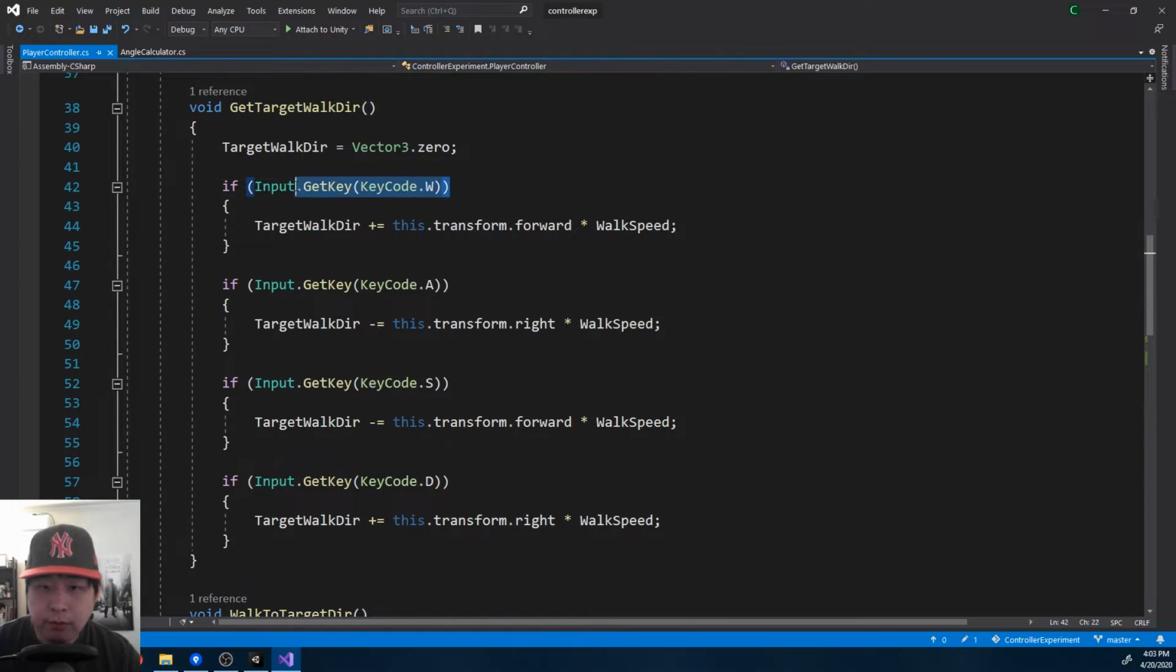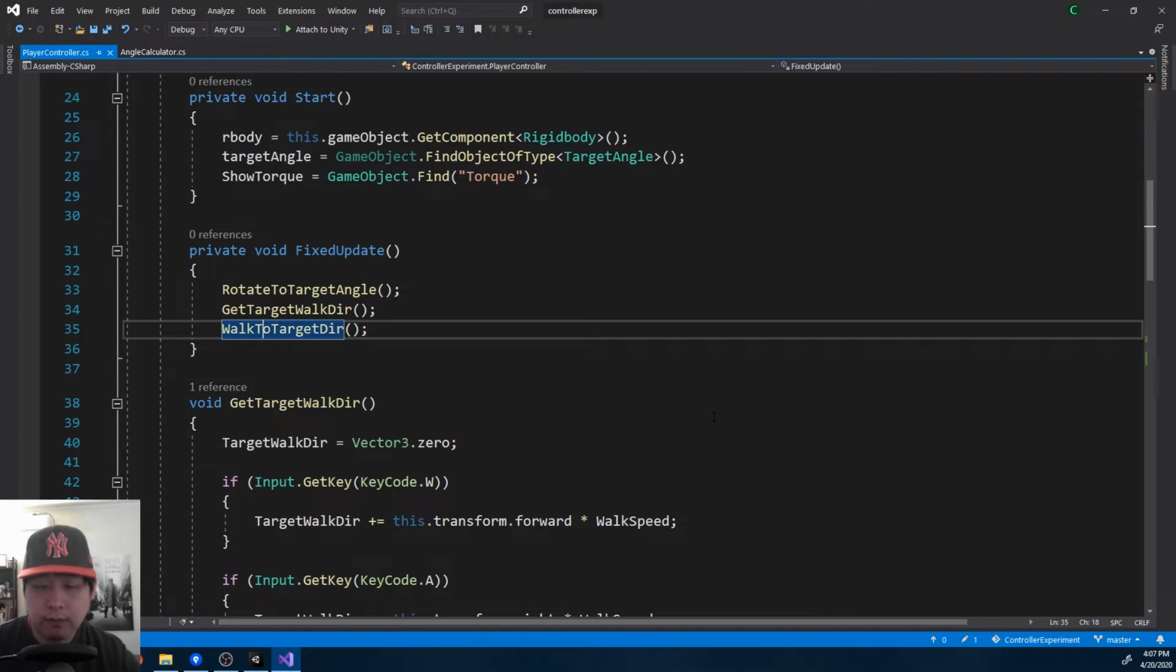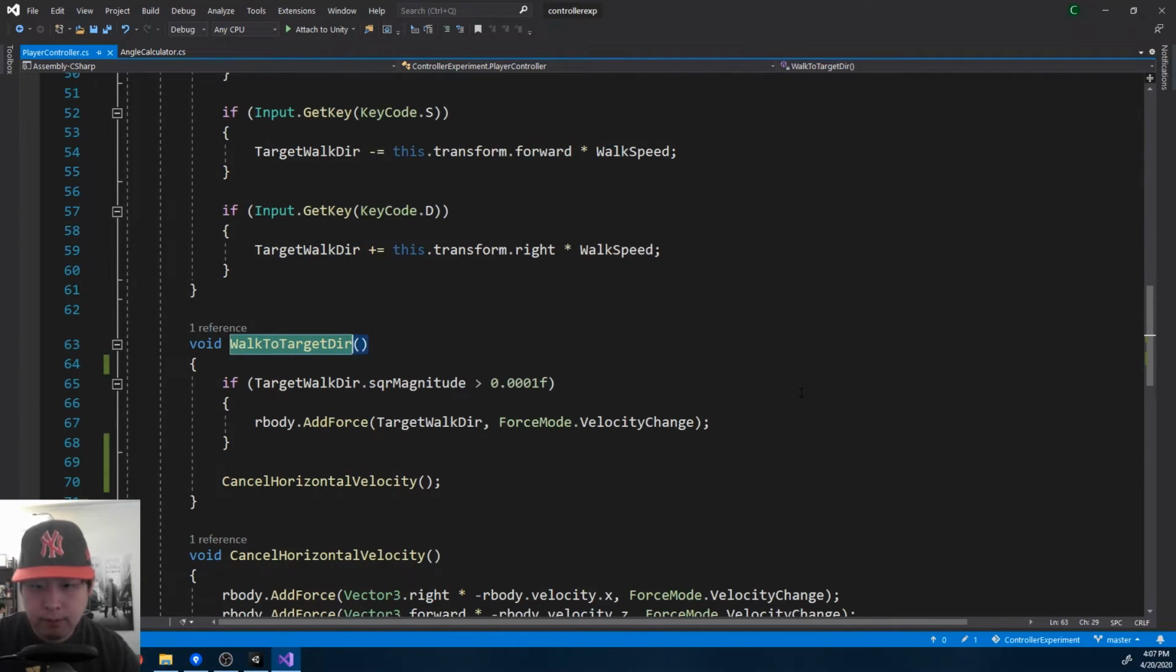Here I'm getting the input from the keyboard, WASD, and depending on the key press, we get a vector, which is like getting an arrow on where you want to go. Right now, this vector is based on where the player is facing, but obviously if you want it to be based on the camera direction, you can do that, or pretty much anything depending on how you want your game to be. What's important is that this vector just sits there until, back in the fixed update, we tell the player to walk. So if I look at the walk function, again, nothing special here, we're just adding force based on the vector that we just created.